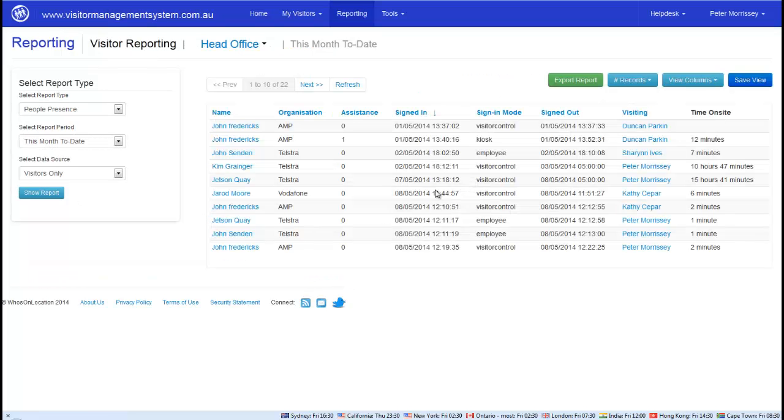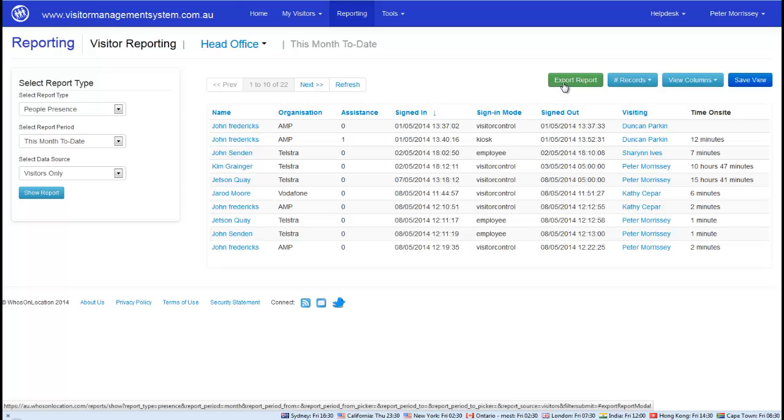I'll click show report, and now we've got a report that we can take out via CSV and do more with as we export the data. So this is just an example of all the people who came onto location, how many minutes they were on location, who they were visiting, etc. And we can export this information by simply checking the export box.